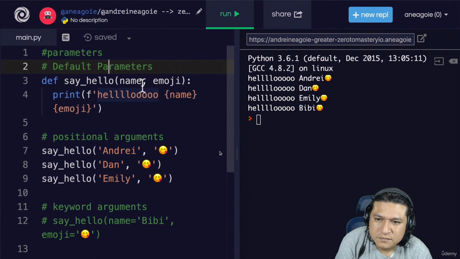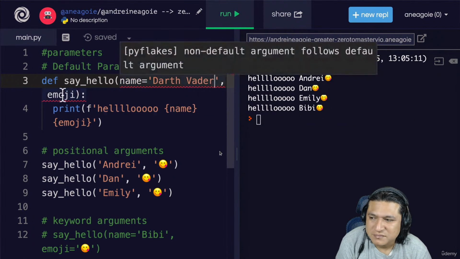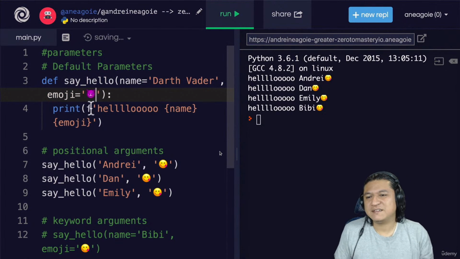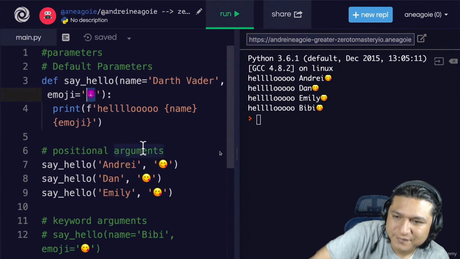Default parameters allow us to give, right in here as we're defining the function, what we want inside the parameters. In our case, let's say the default name is Darth Vader, and the default emoji is this little angry Darth Vader. Well, it doesn't really look like Darth Vader, but it's an evil emoji that we're going to use. So what does this do?